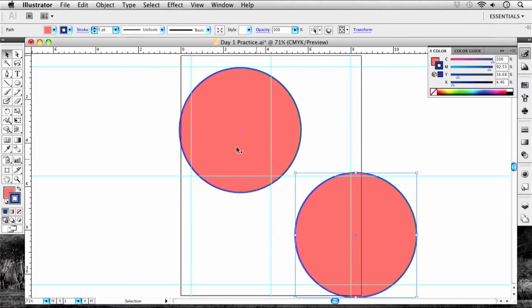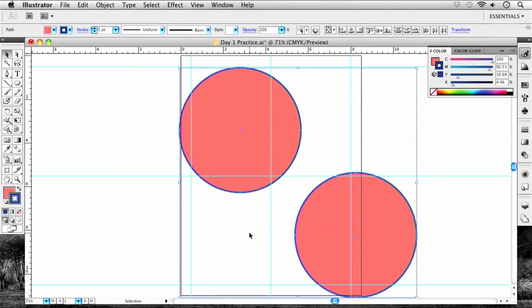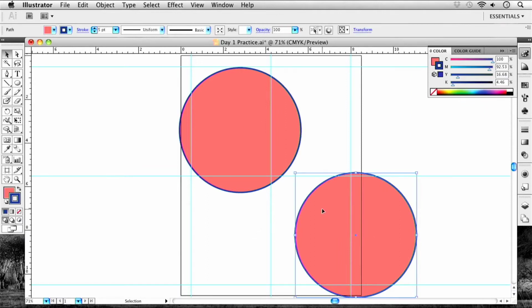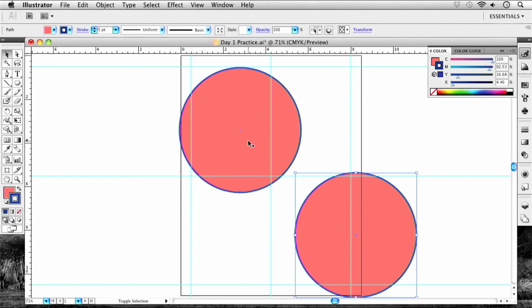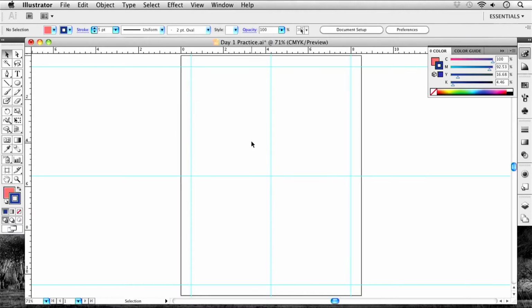I can click this one. Now, to select both of these, I can either drag a box that's touching both, or I can select one, hold Shift, select the other one, and now I have both selected. If I hold Shift and click it again, it toggles the selection. Selected, not selected. Selected, not selected. Select both, delete.